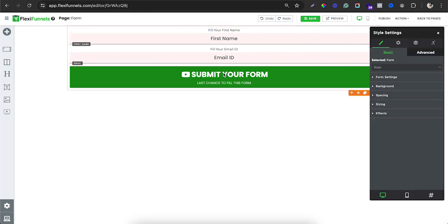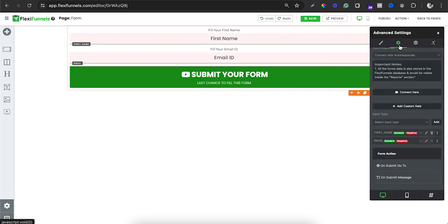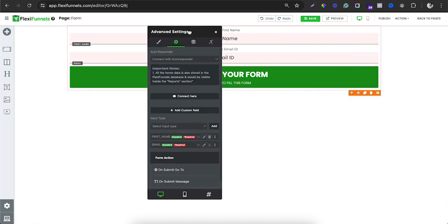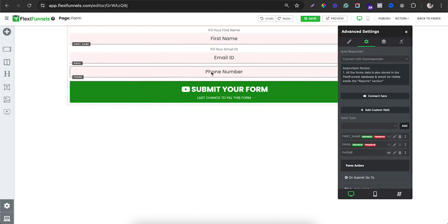Okay, if you want more details, if you want more types of fields in your form, here's how you can do that. If you go over here, you'll see this select input type in the advanced settings for this one. If I click on it, and I want to add a phone number field as well, just click on it and it'll be added right away.